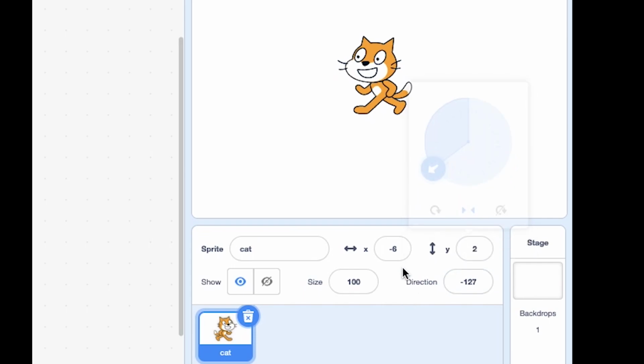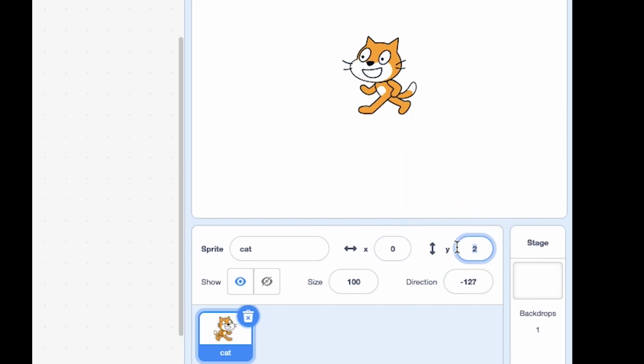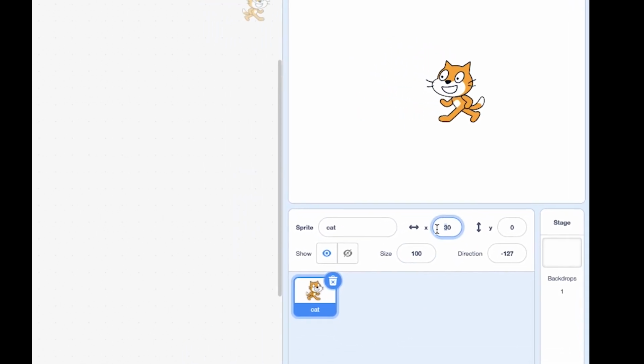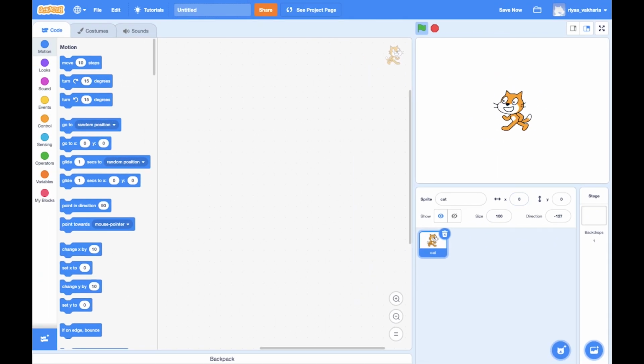You can change the initial starting point. So for example, if I put x is 0 and y is 0, it starts from the middle. But if I put x as say 30, it starts from the right. So it goes accordingly. You can do it however you want.